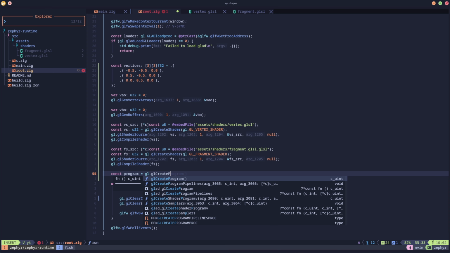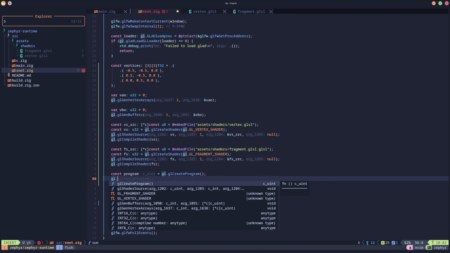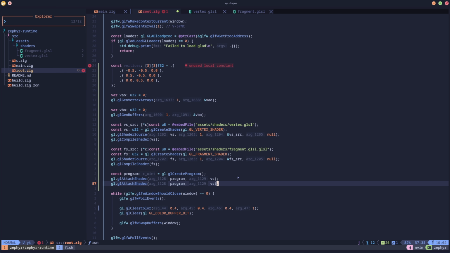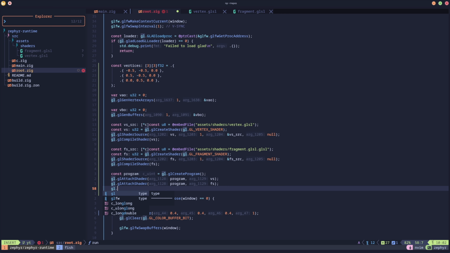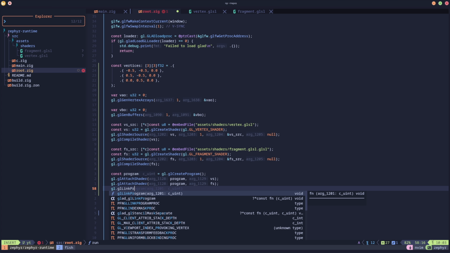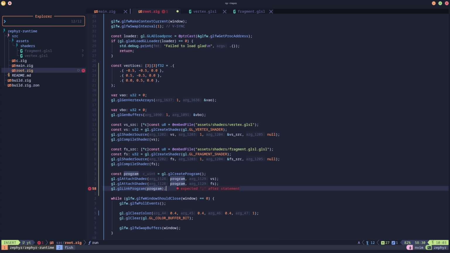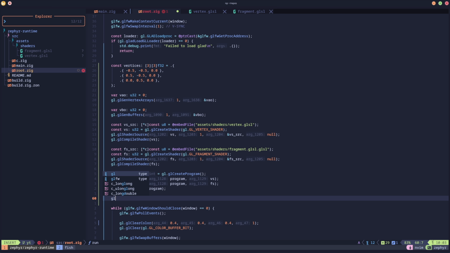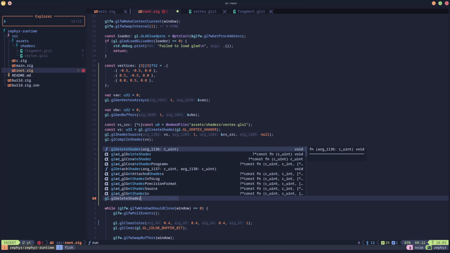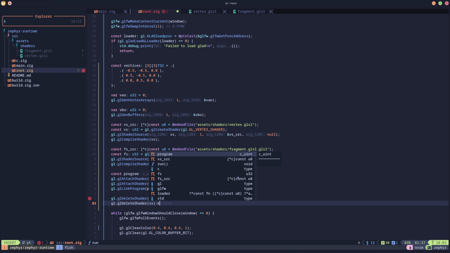gl.glCreateProgram. And then let's attach those shaders to the program, both shaders. Okay, great. So now we also have to link the program. And now that it's linked, we don't actually care about those first two shaders, so we can delete them.